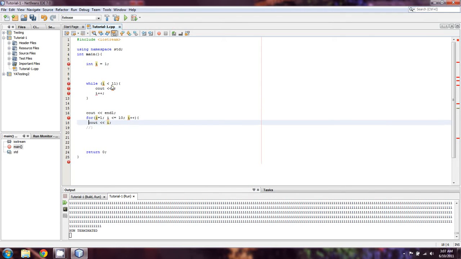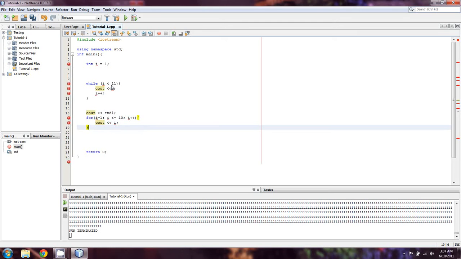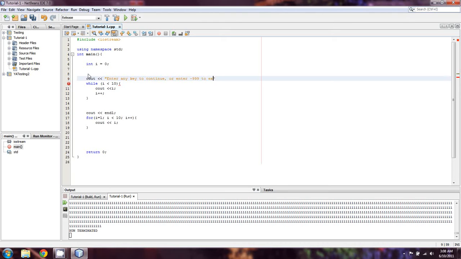Alright, now I'm going to teach you one more little thing about loops, because those are the two biggest problems you're going to run into with loops. I'm just going to change that to 10, and change that to a less than sign. Now, what we can do in a program is control the flow of the program, and this is very useful. We can say, enter any key to continue, or enter -999 to exit.